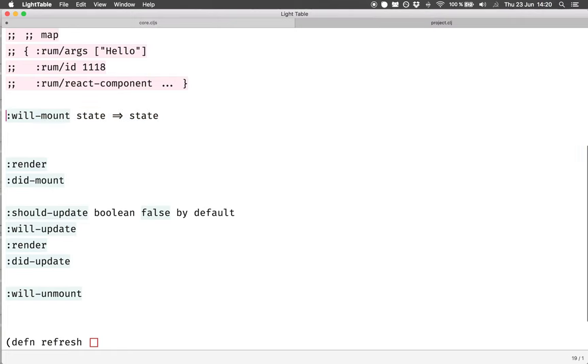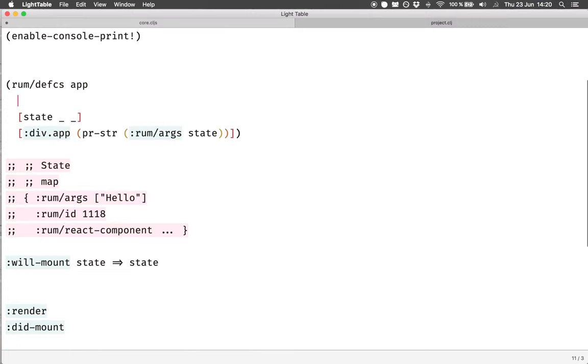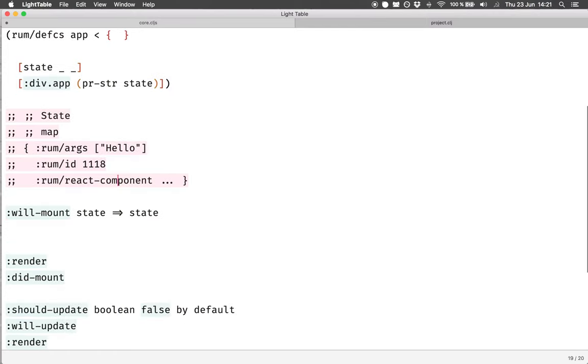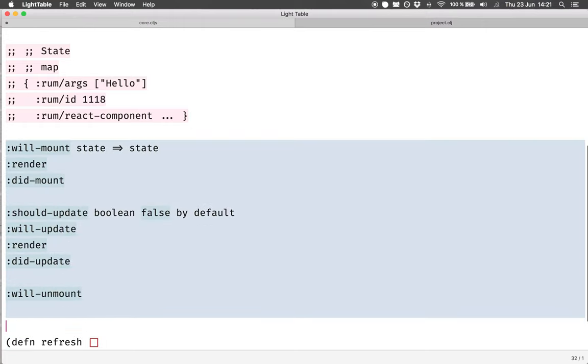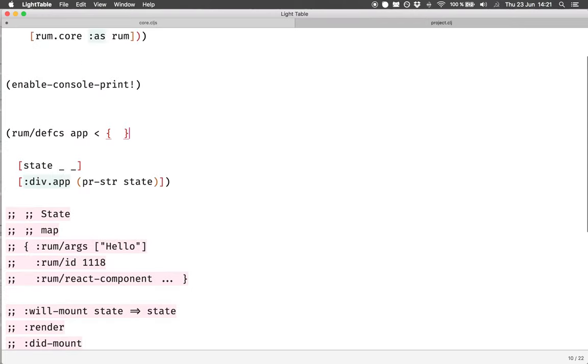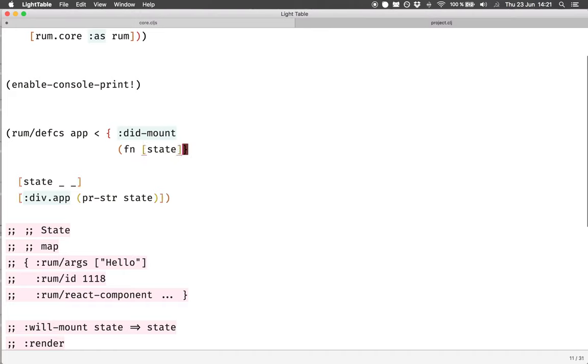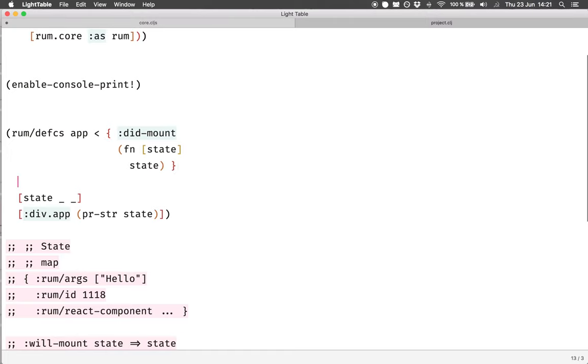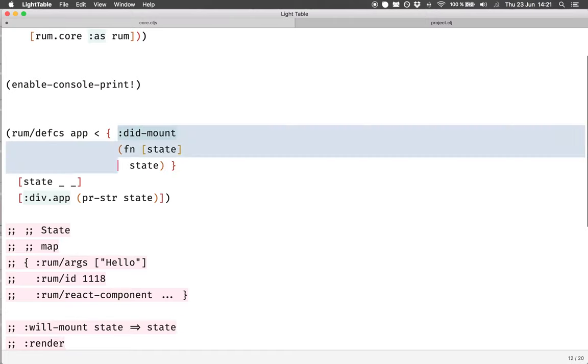Let me show how it will look on a component like that. We can actually keep it printing the state. This way we can see what's inside. To define a mixin, you use this symbol, like less than and a dash, like an arrow, and you put a map after it. This map should contain any number of these callbacks. For example, we want to define did mount. We write it like that. Did mount must be a function that accepts state and returns state. So this is a super useless mixin that does nothing. It accepts state and returns it.